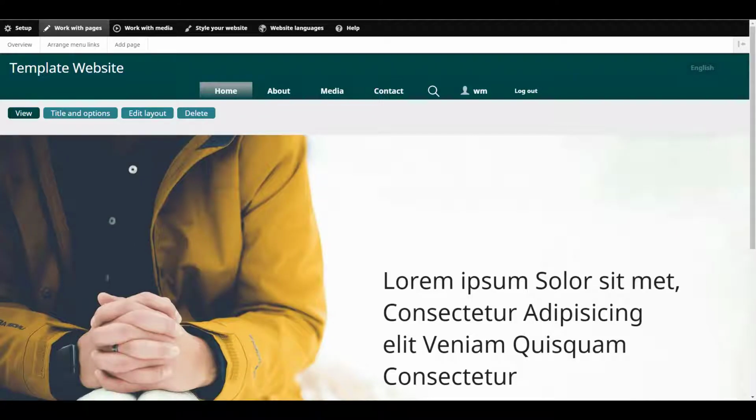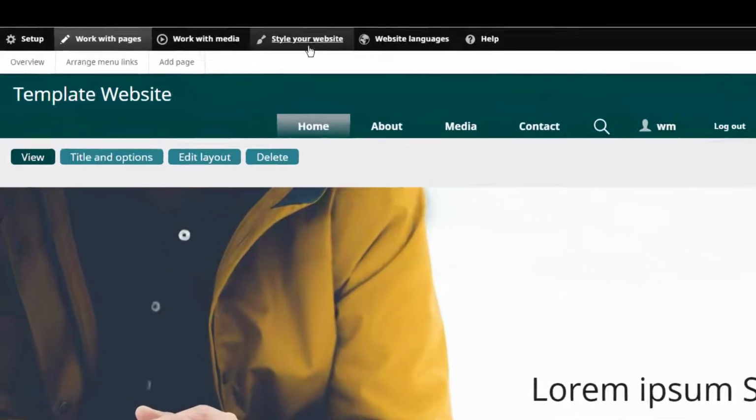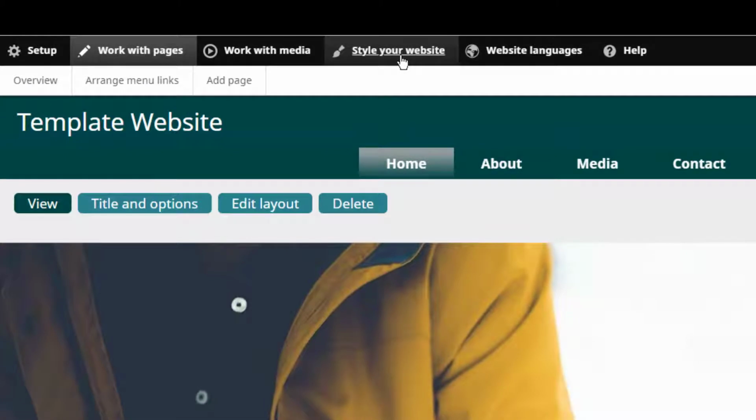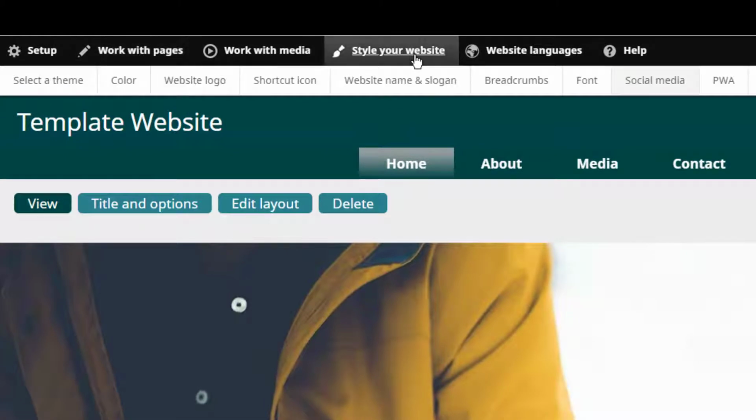In this video, we're going to look at the different tools to help you style your website. At the top of the screen, on the Wildfire menu, you'll see an option called Style Your Website. We'll discuss the first 7 items on this submenu. Social media and PWA each have their own video.